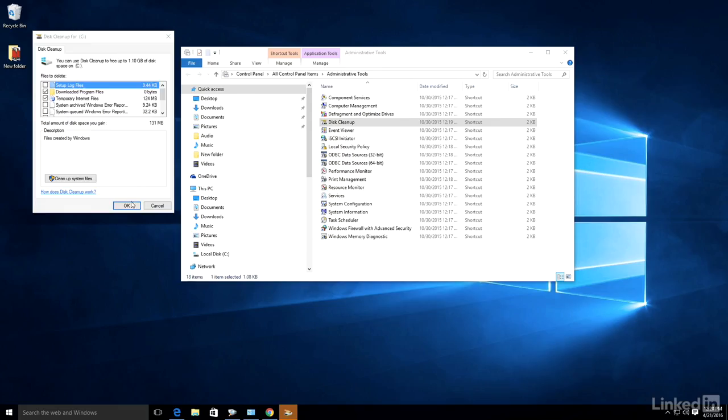Now, what's interesting is that disk cleanup will come up automatically once it sees that you're running out of hard drive space. I don't remember the percentage exactly. It's pretty small, and you can just run it there. But if you do need to run it manually, you can go through here and run it, and you just select what you want to delete and say clean it up, and it's just a quick eraser of unneeded files.